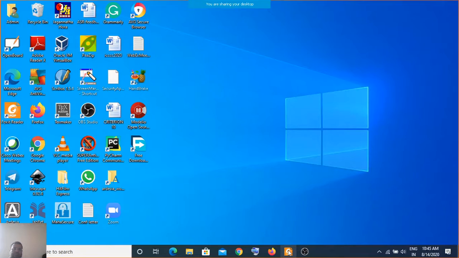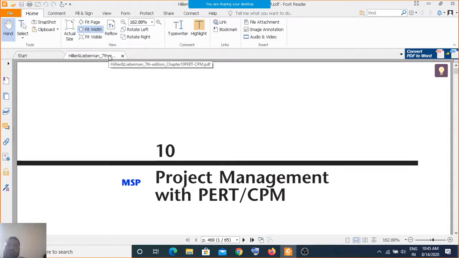We will go through the complete book, chapter 10. This book is written by Hillier and Lieberman, seventh edition, and the chapter is on project management. Chapter 10 covers how PERT and CPM work and how to build them.